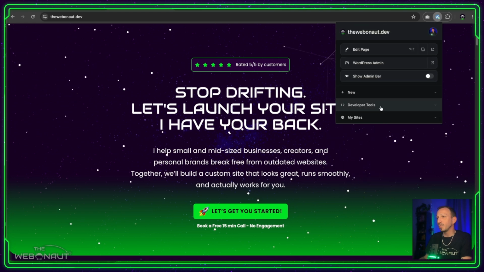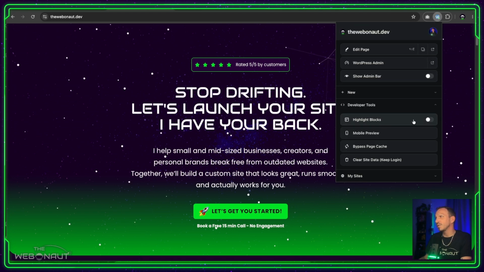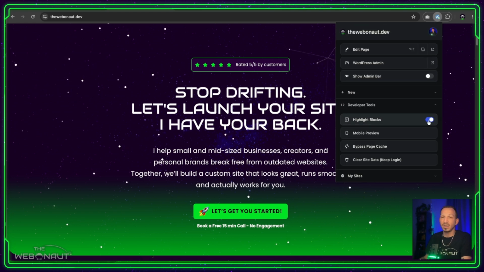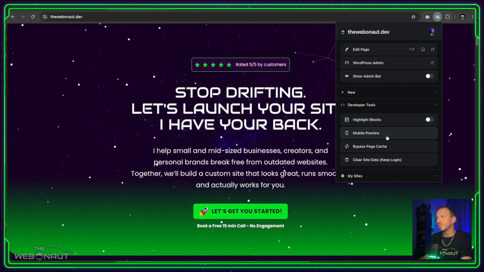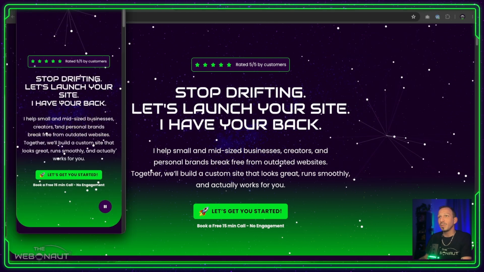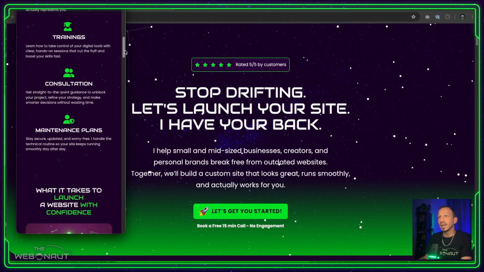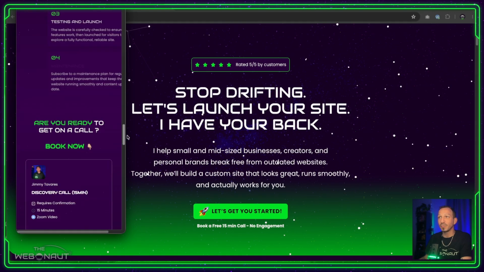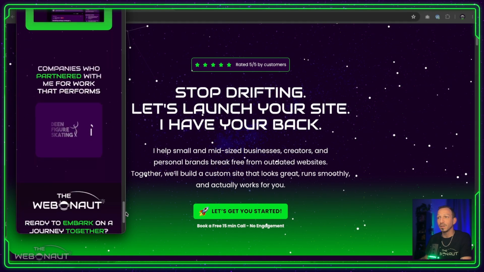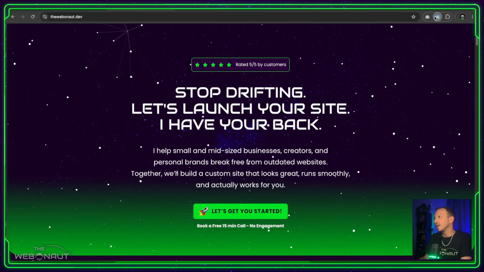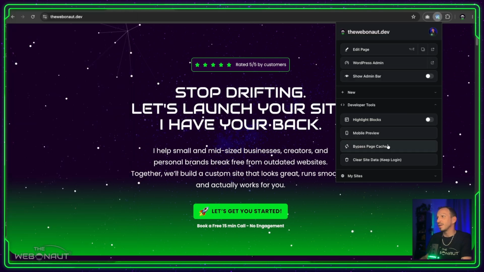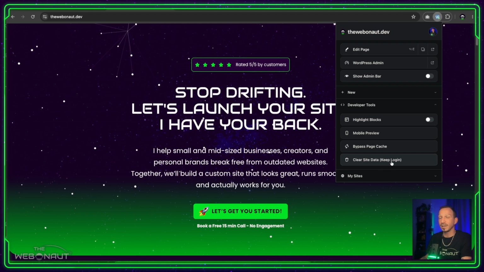And then you have developer tools, and you can just click here. You can highlight the blocks. This is especially useful if you made your website with Gutenberg. But one thing I really like is that you can have a mobile preview. So it opens a new window right here. And what I really like is that it gives you the full preview of your mobile. Pretty neat as well. Okay, let's go back here. And then you can bypass the page cache and you can clear the site data, and it keeps you logged in.